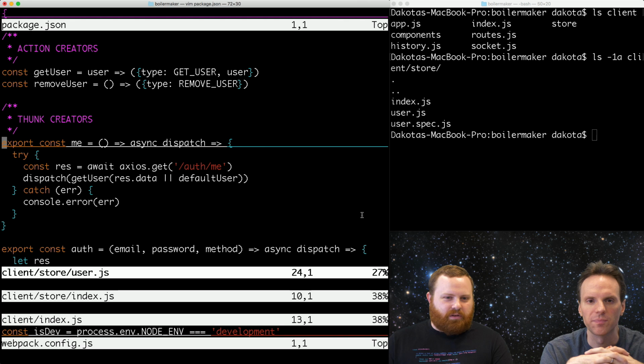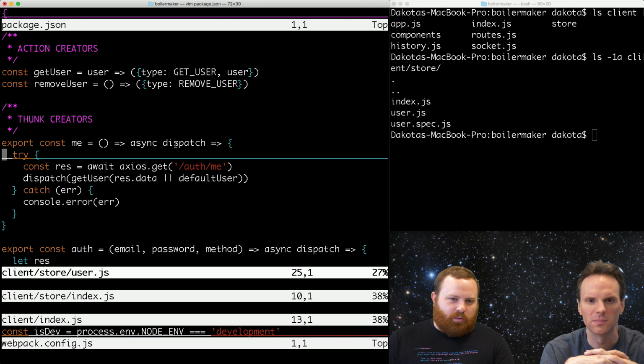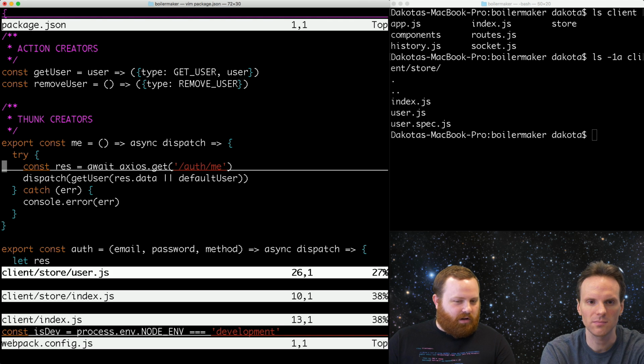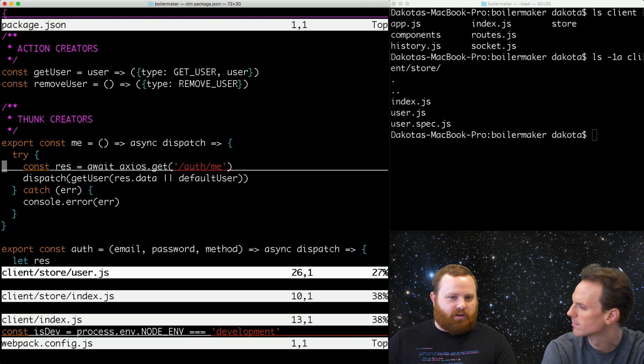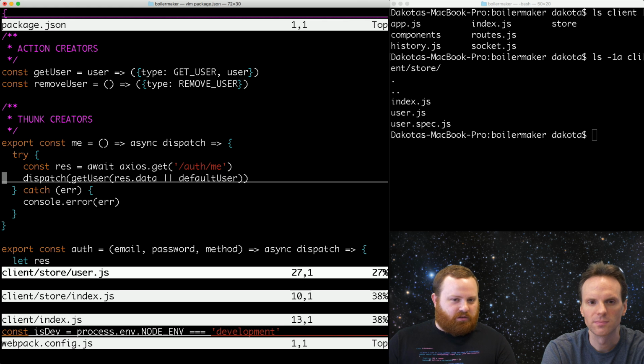And in this case, what's happening here is the thunk middleware passes in the dispatch as a parameter. And then we do this asynchronous call that gets information about the current user. And then that's dispatched to the store. That's right. My understanding. Yeah.